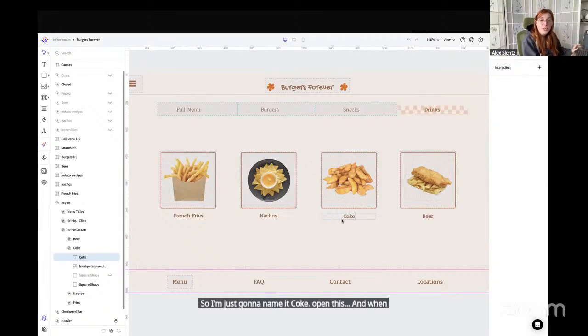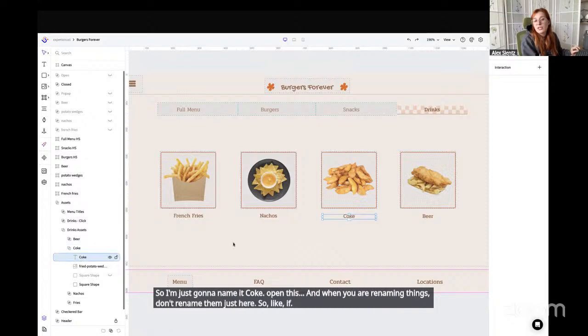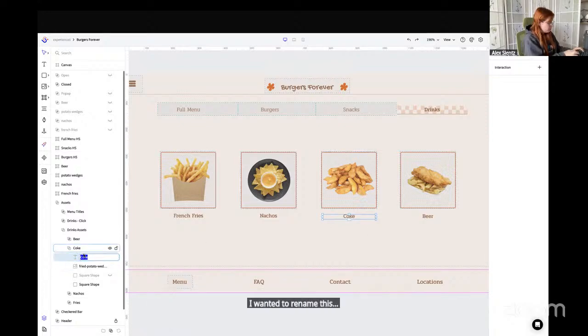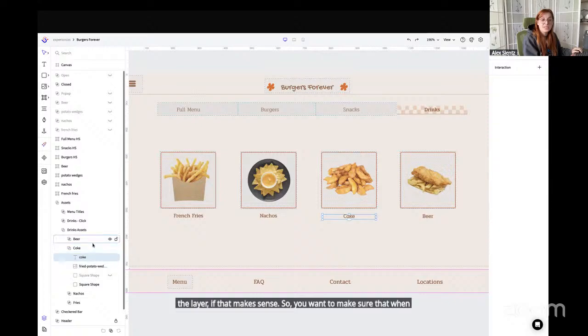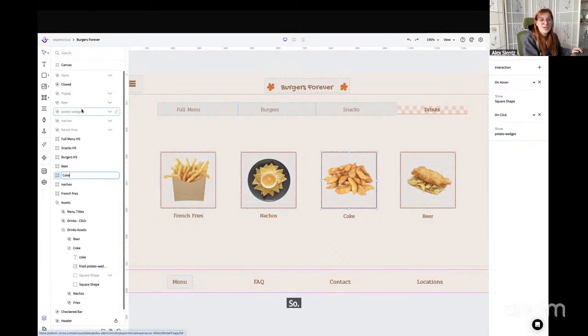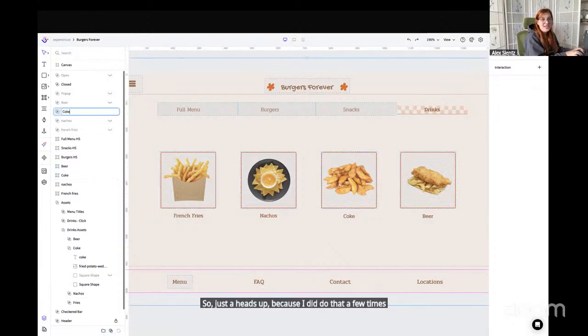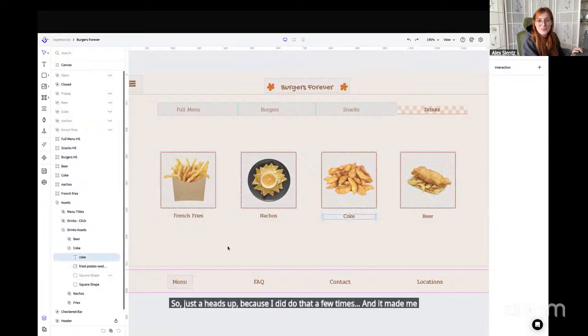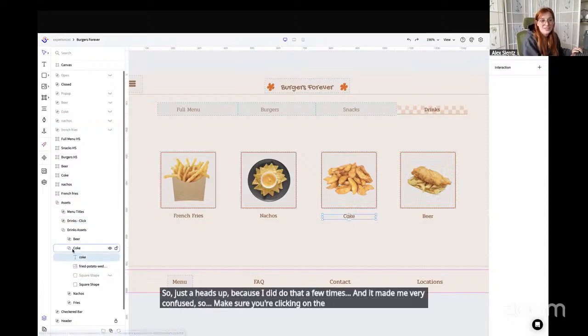And when you are renaming things, don't rename them just here. So like if I wanted to rename this to, I don't know, sheep, that's not going to rename it over here. That's only renaming the layer, if that makes sense. So you want to make sure that when you're renaming actual text, that you're clicking on the text box itself. So just a heads up, because I did do that a few times and it made me very confused. So make sure you're clicking on the actual text box.